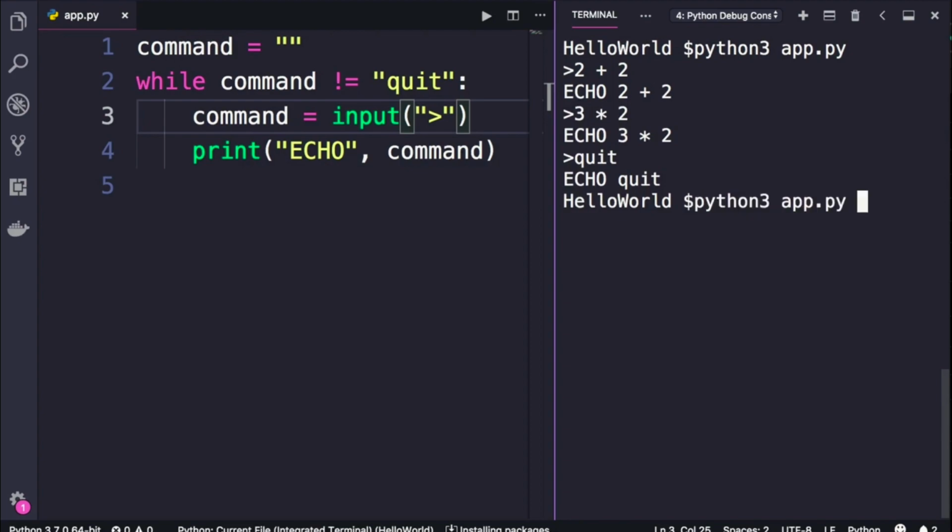Now let's try it one more time. What if we type quit in uppercase? The program doesn't terminate because as you learned before, lowercase and uppercase characters have different numeric representations. So quit in lowercase is different from quit in uppercase.